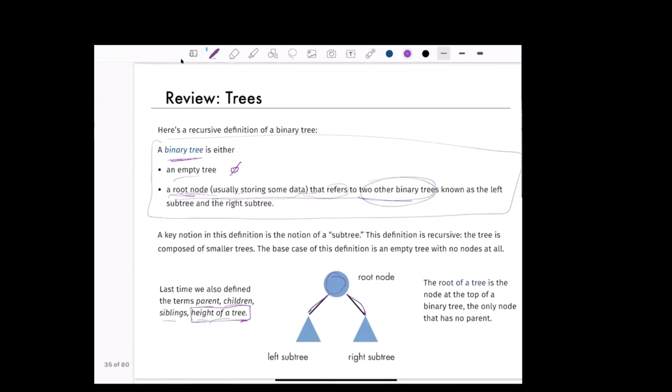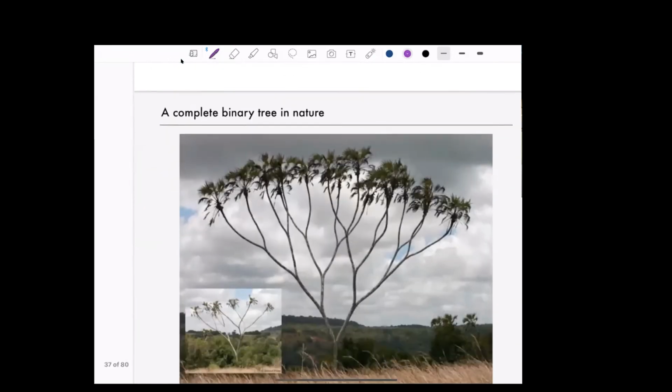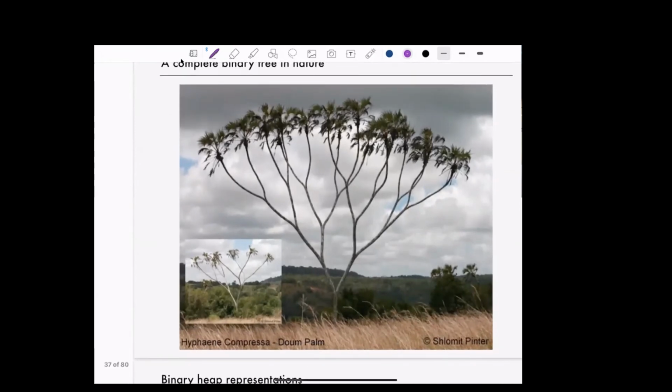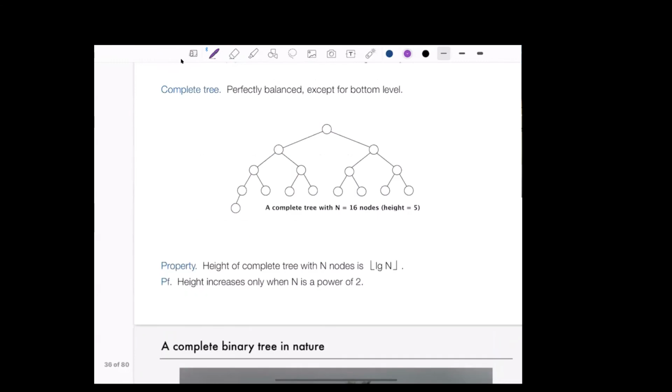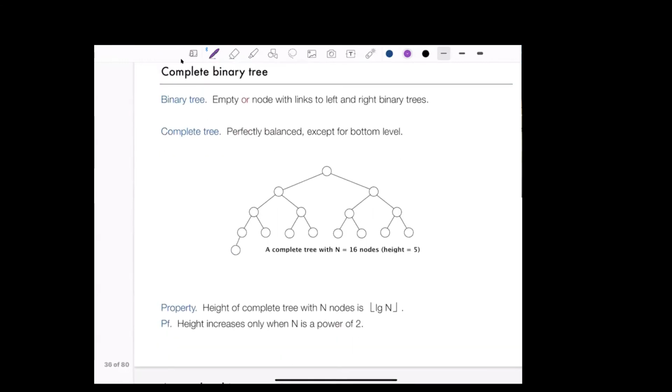But let's leave that alone. Okay, so this is an example of a binary tree, a complete binary tree that you can find in nature. So you can find how many nodes. So the idea of a complete binary tree is this. Again, you have a notion of a level of a tree.